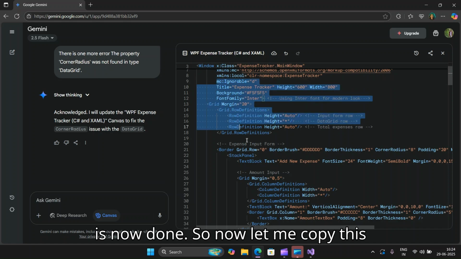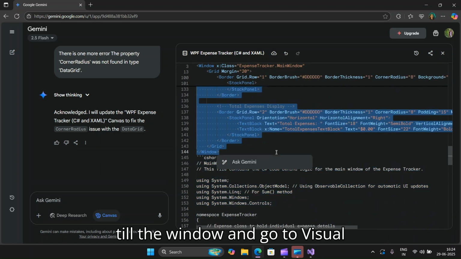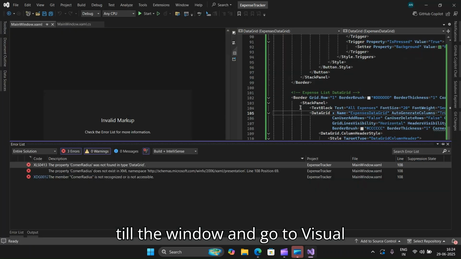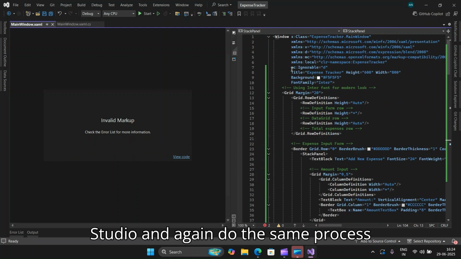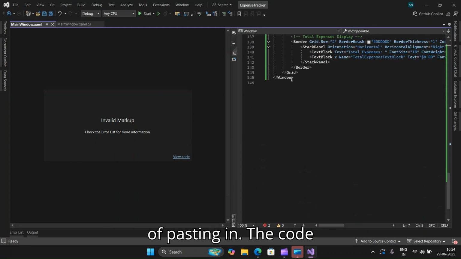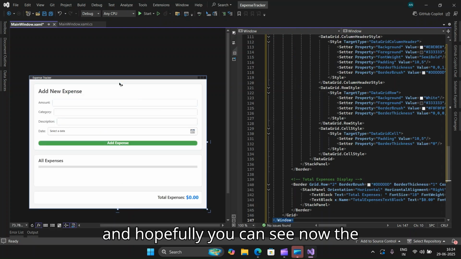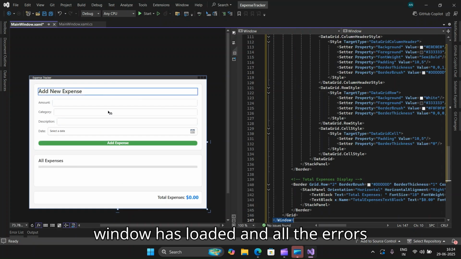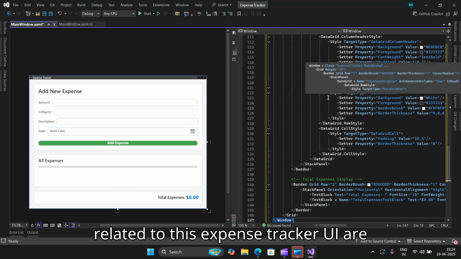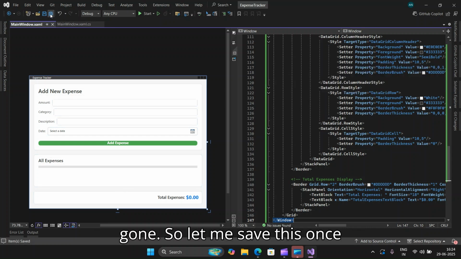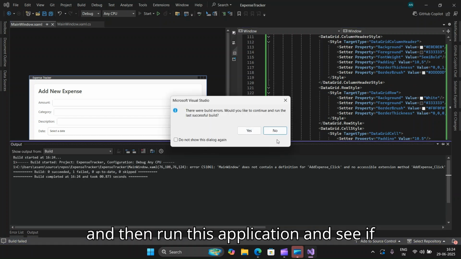So now let me copy this till the window and go to Visual Studio, and again do the same process of pasting in the code. And hopefully you can see now the window has loaded and all the errors related to this expense tracker UI are gone. So let me save this once and then run this application and see if there are any errors.